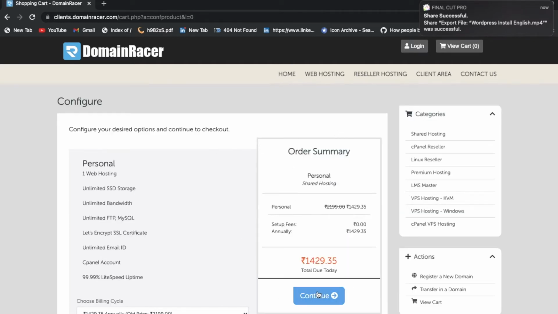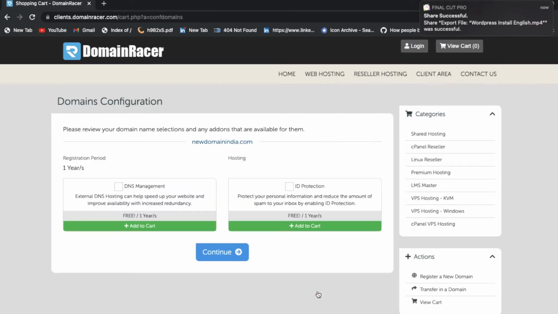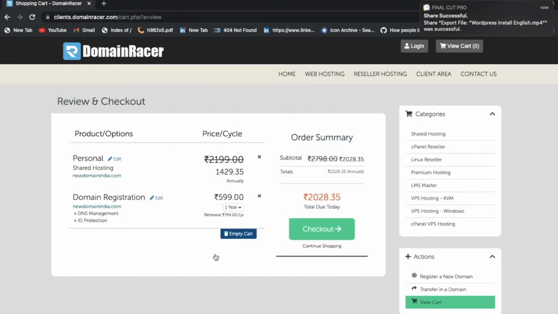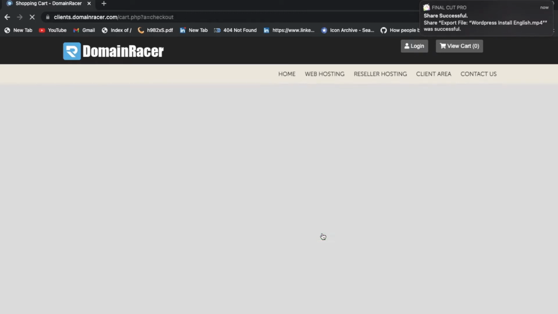This hosting plan is 1429 rupees only. And ID protection, if you want to protect your website, of course just click on ID protection, also DNS management, and just click on continue. Now you need to click on checkout.